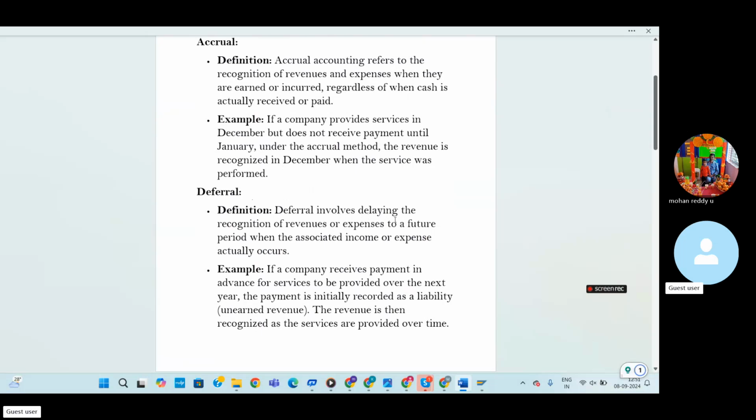Deferral involves delaying the recognition of revenues and expenditure to a future period, when the associated income or expenditure actually occurs. Occurs means received. For example, we are providing services to a customer. The service will be provided next year only, but the customer will send the money to our company before.